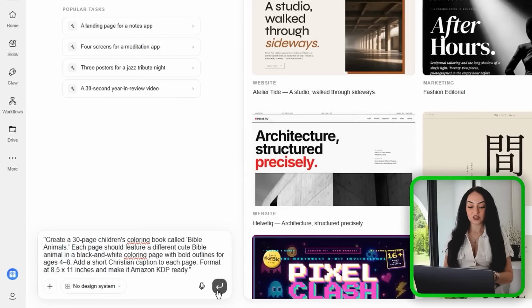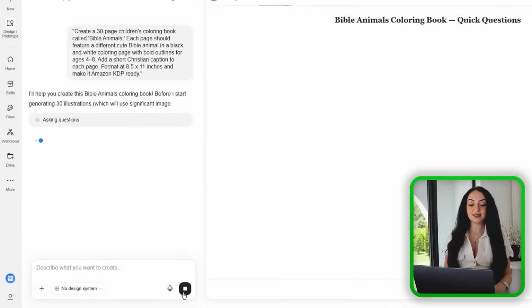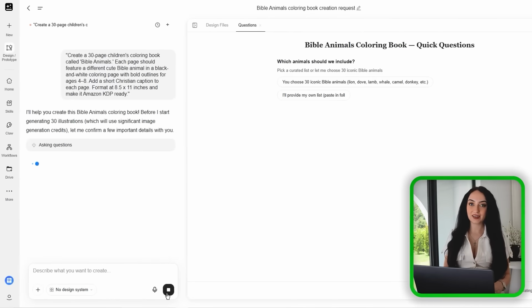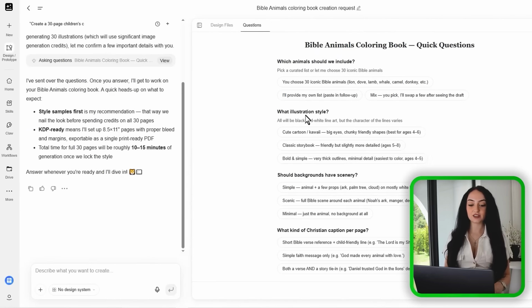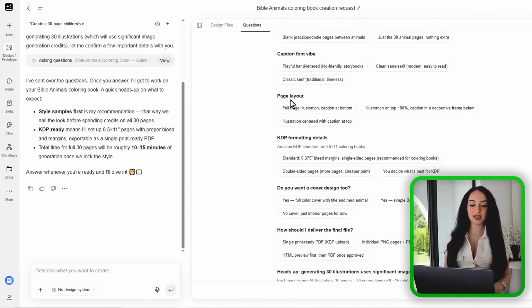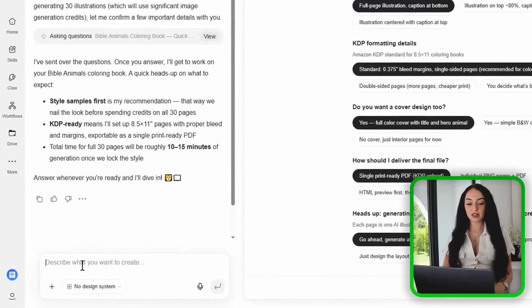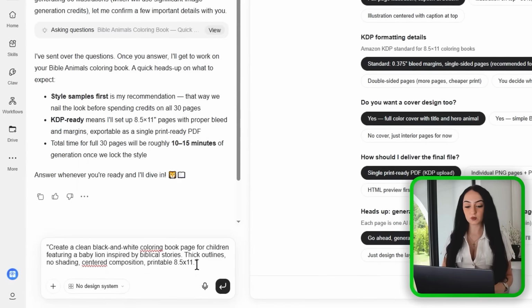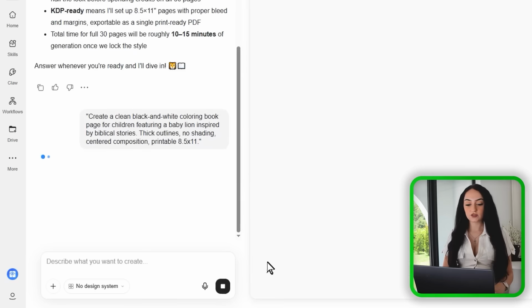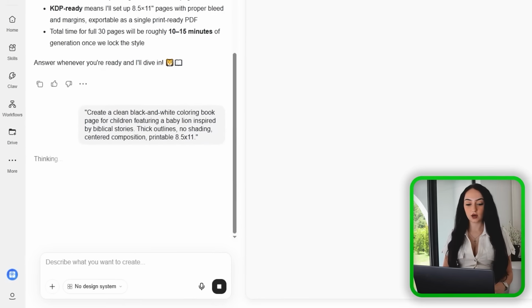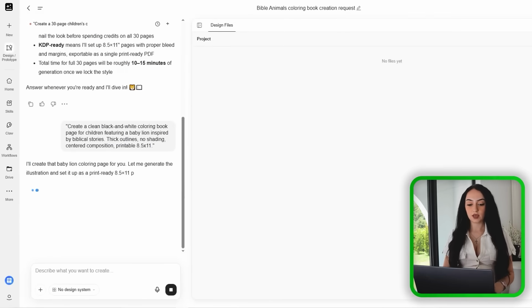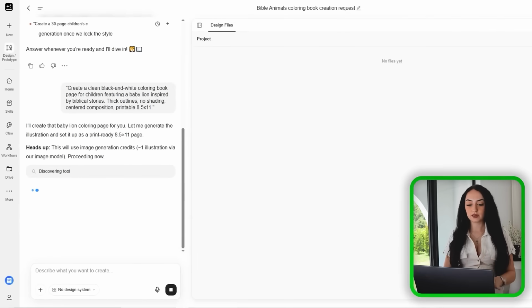Then just hit enter. Now GenSpark will begin designing each page automatically. And it's going to create the illustrations, the captions, the page layouts, and the PDF that we need. So inside GenSpark's AI image agent, I asked it to create clean black and white line art that works perfectly for coloring books. And here's the prompt that we can use for this. So again, you can screenshot this and use this for your own, just switching out whatever you need, but it should be along very similar to this.